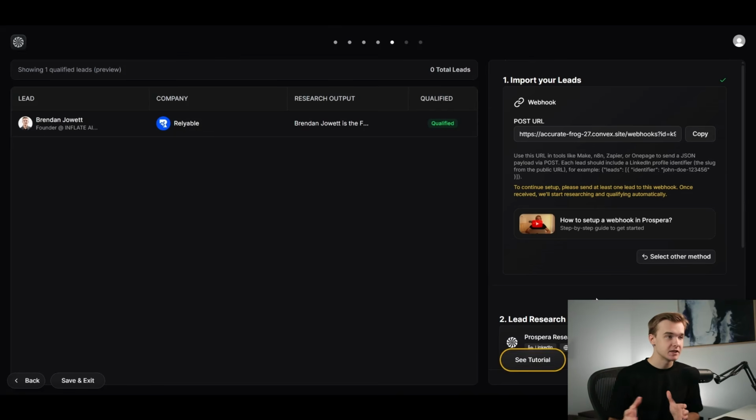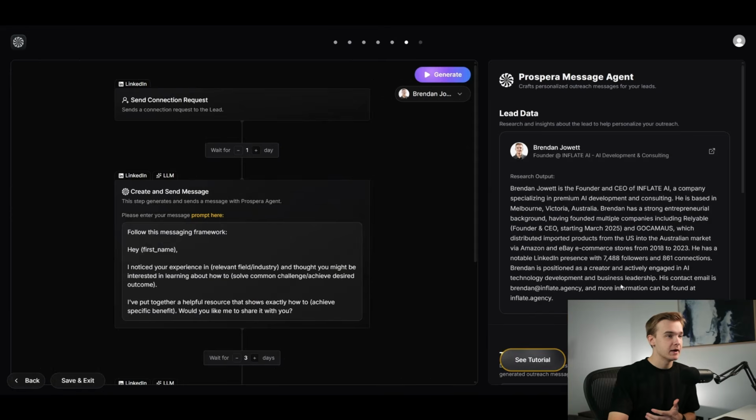So this is pretty much it for the first setup here on Prospera. Just click the continue button and it's going to be all ready to go to start sending out messages.